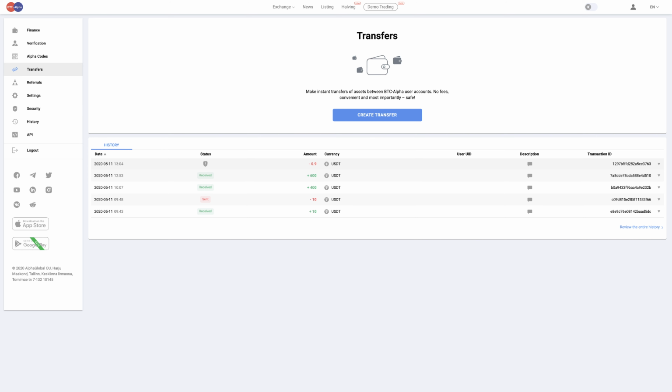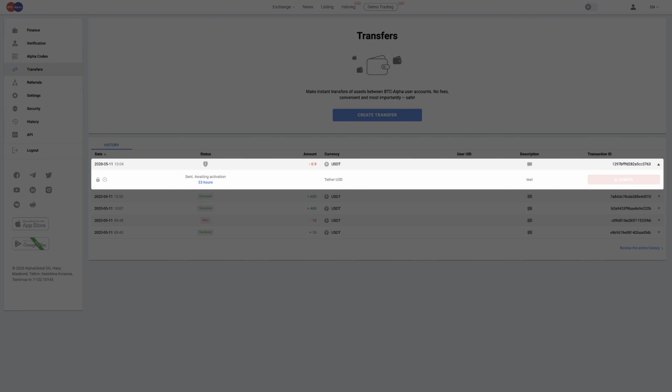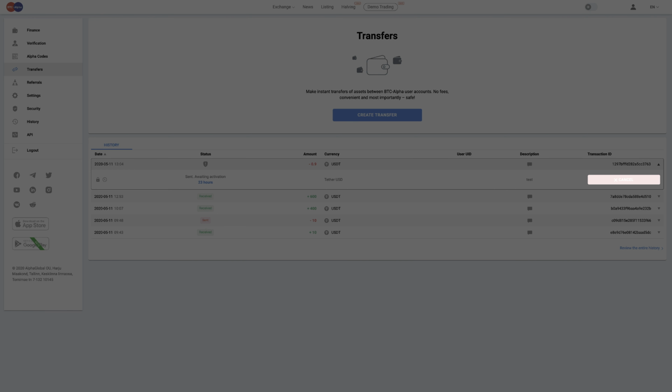How to cancel a transfer? Transfers without a security code and activation period are completed instantly and cannot be cancelled. That is why we recommend that you carefully check the data before sending an instant transfer. The sender can cancel the transfer with a security code if the recipient's activation period has expired or if the recipient entered the wrong security code more than 10 times. To cancel a transfer with a security code, you need to go to the transfer history and click Cancel.